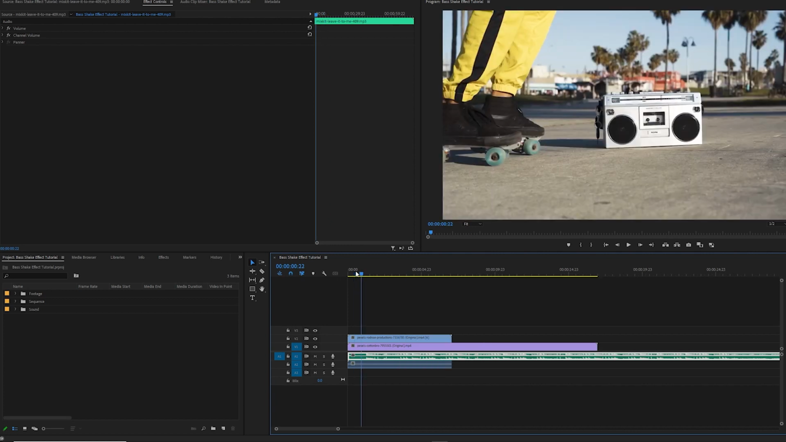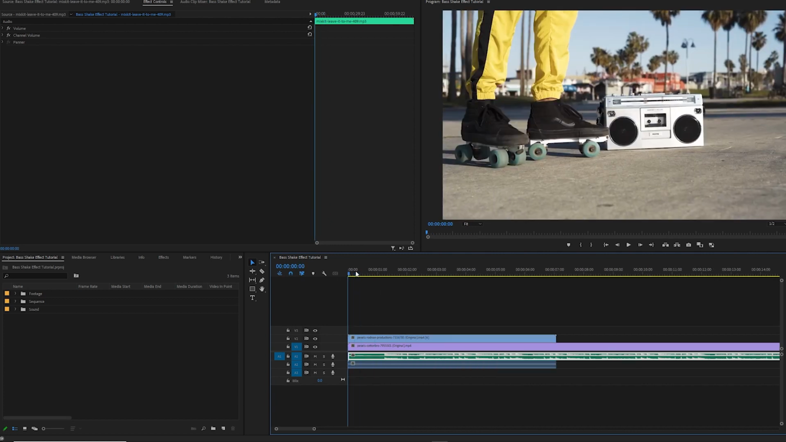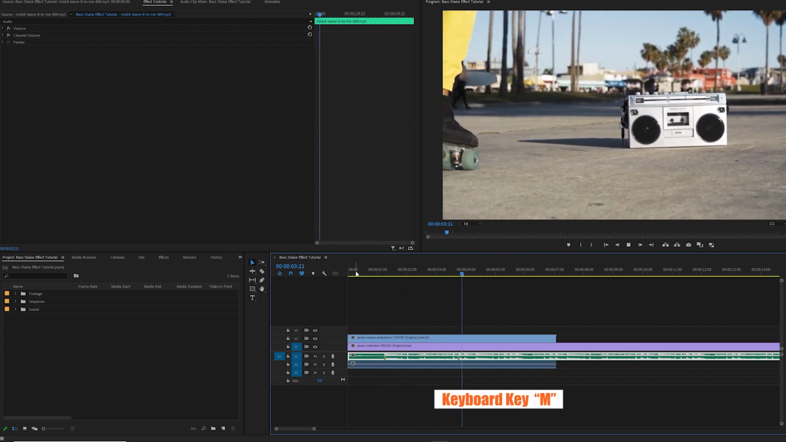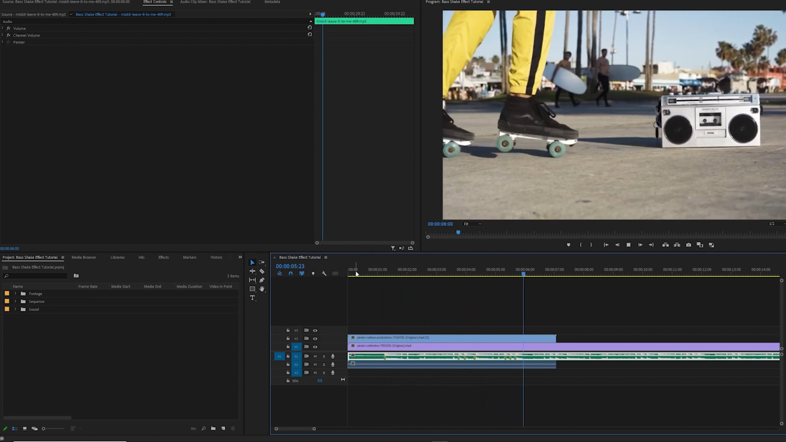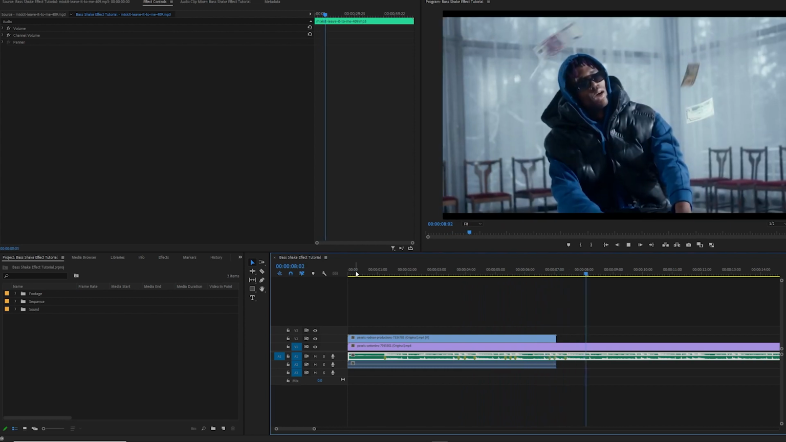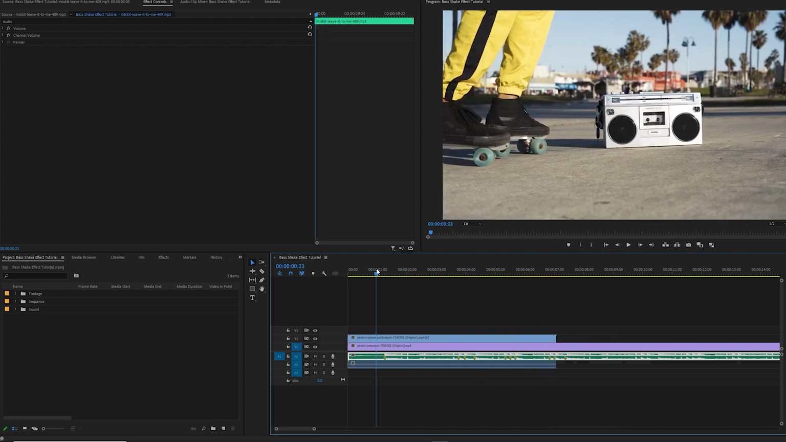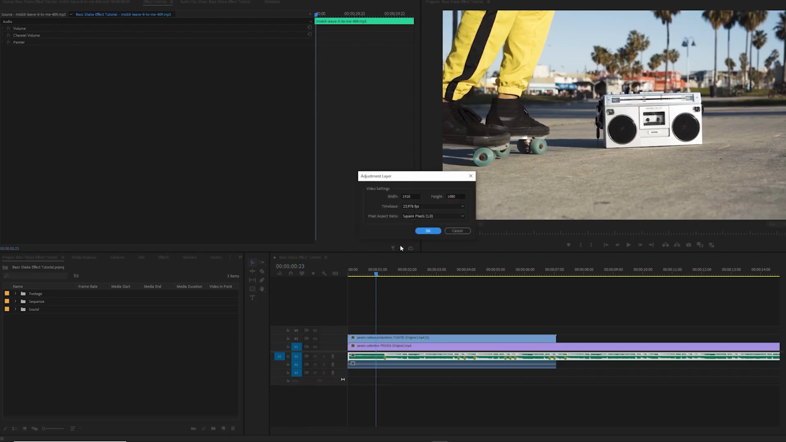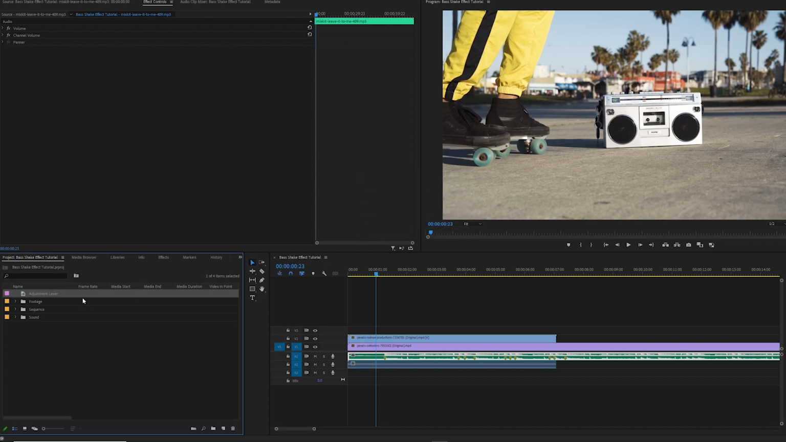Click the letter M on the keyboard to place a marker on each one. To put it simply, we are creating a bass map for our effect. On our timeline, make an adjustment layer beginning at the first bass marker.